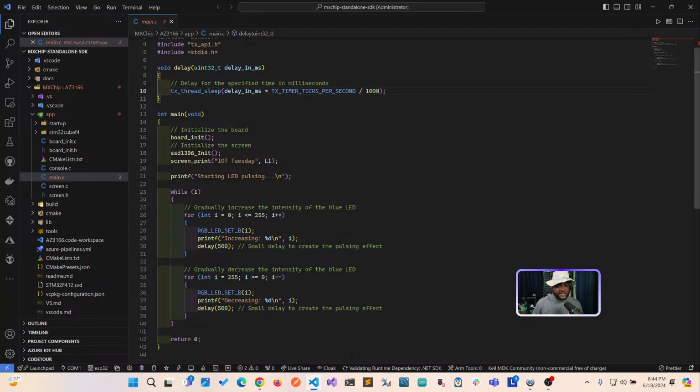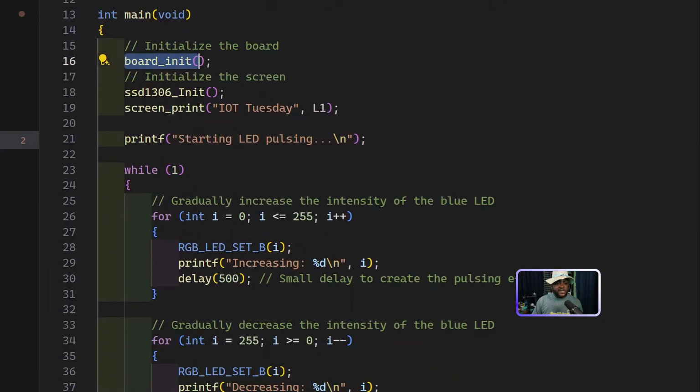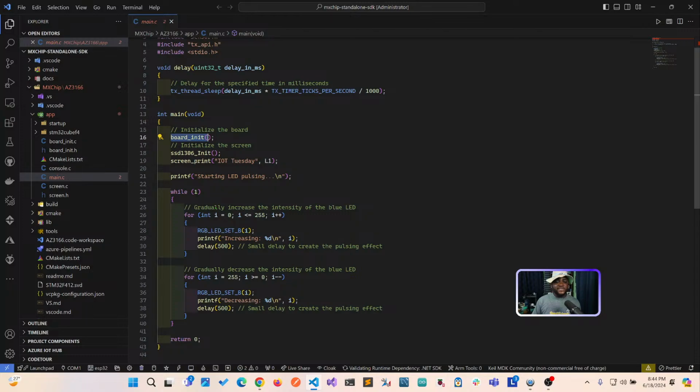So quite easy. We're just walking through initializing the board, putting IoT Tuesday on the screen, and then cycling through the lights. So this is a very basic hello world in IoT. If you're going to develop any application using the libraries, the create new application will scaffold it for you, and then you can start to develop and write your application.